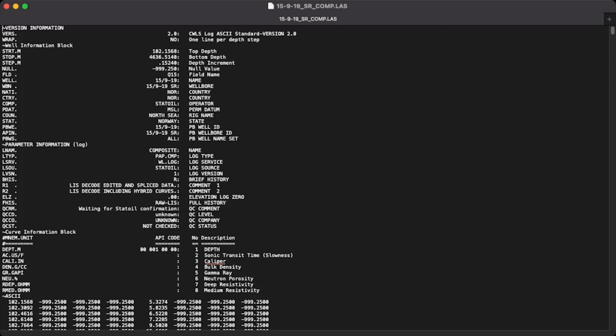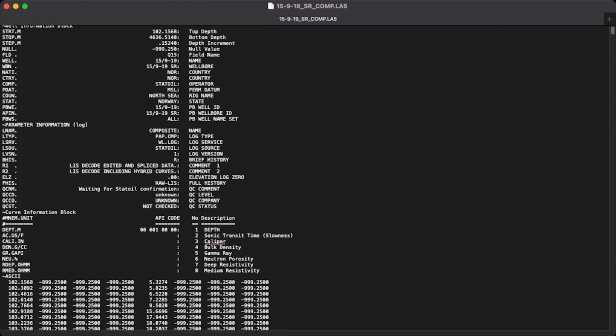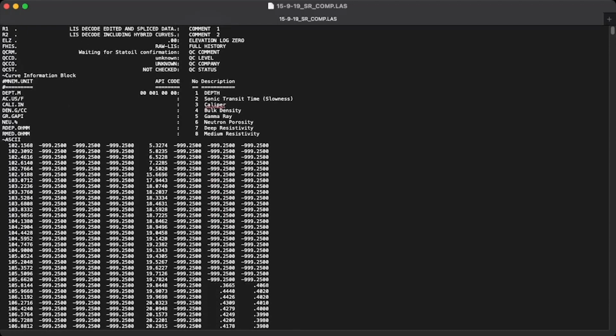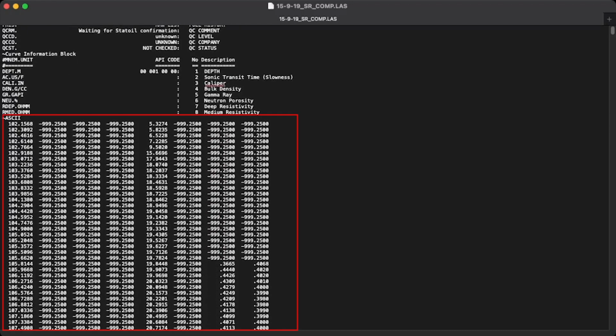In the next section, this is our main section where we have the data. We can see on the left we have our depth column, and all these columns are ordered in the same order as the list here for the mnemonics. We have our null values, which is -999.25, and this is probably one of the most common values for nulls. However, it can be -999 or -99999 depending on the provider of the data.